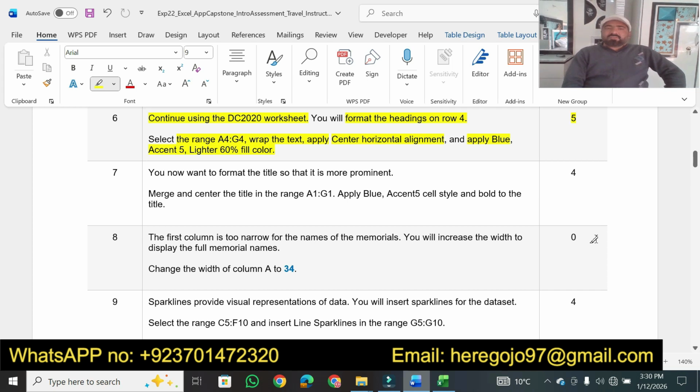So in question number 6 we have to remain on the DC 2020 worksheet, and there we have to select the range A4 to G4. Then first we have to wrap the text, then apply center horizontal alignment, and lastly we have to apply blue accent 5 lighter 60% fill color, and we earn 5 marks from there.